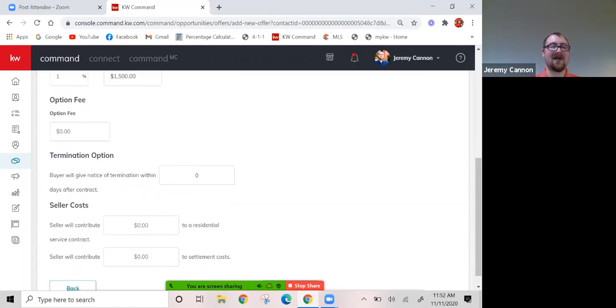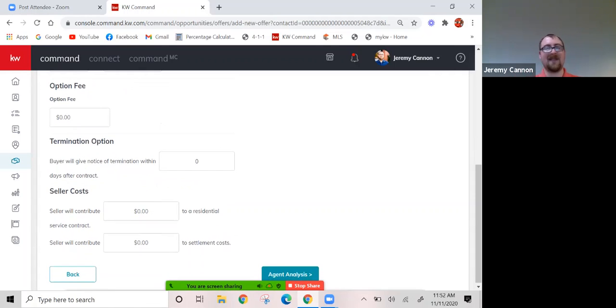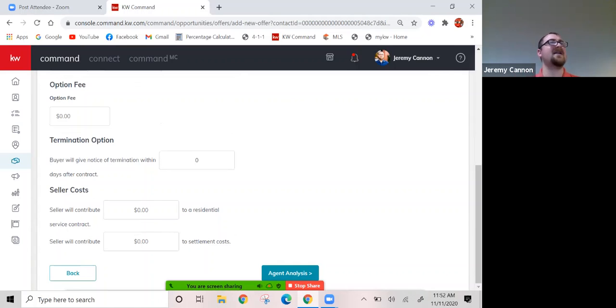And then seller costs, typically, again, most people leave these zero because we've negotiated this. This is probably the one, if nothing else, if they're contributing to the home service agreement, you could put that information in here. Doesn't affect your commission in any way. So this is probably more for comparing multiple offers. That's probably the bigger benefit here, but yeah, put it in if you need to.